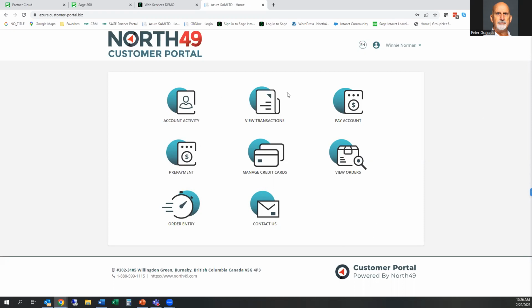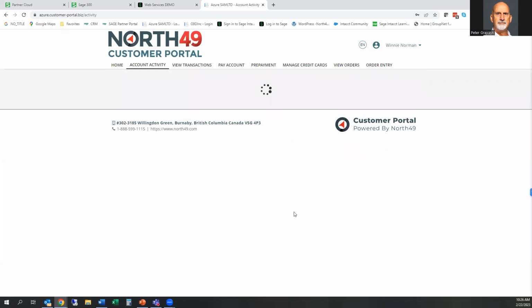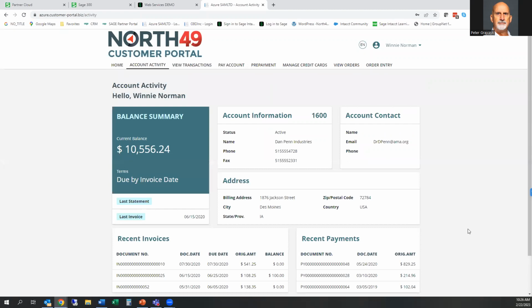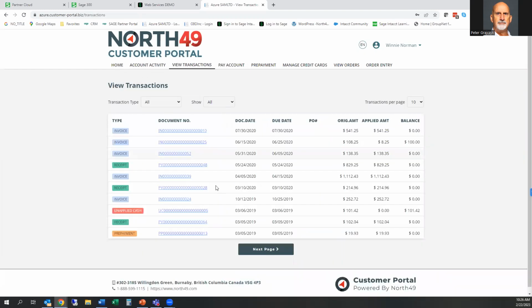So just to give you a quick look at what's in all of these different icons. First of all, this is just summary level information on the account. Here's my last few payments, my last few invoices, how much do I owe, just general information on here. If I wanted, I could go back to the icons by clicking on the image up here, or I can use the menus to navigate around.